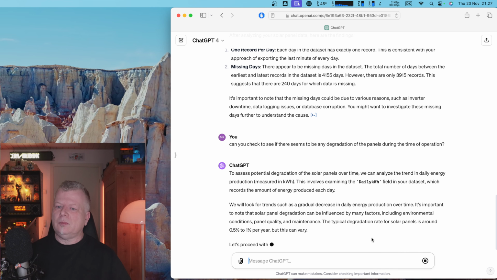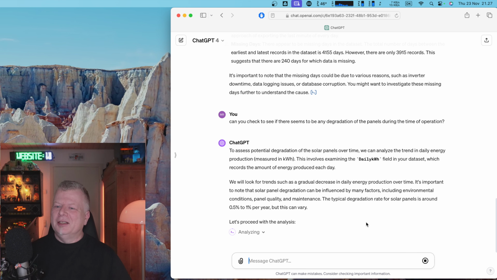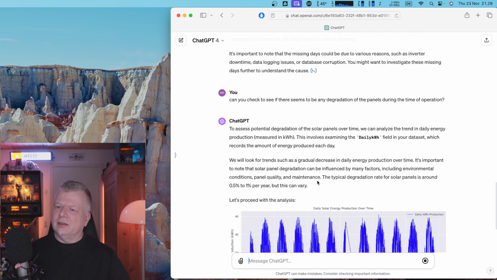Okay. This is interesting. To assess the potential degradation of the solar panels over time, we can analyze the trend in daily energy production measured in kilowatt hours. This involves examining the daily kilowatt hour field in your dataset, which records the amount of energy produced each day. It's good that it explains it back to me so we know it understands it. We'll look at the trend, sudden or gradual decrease.